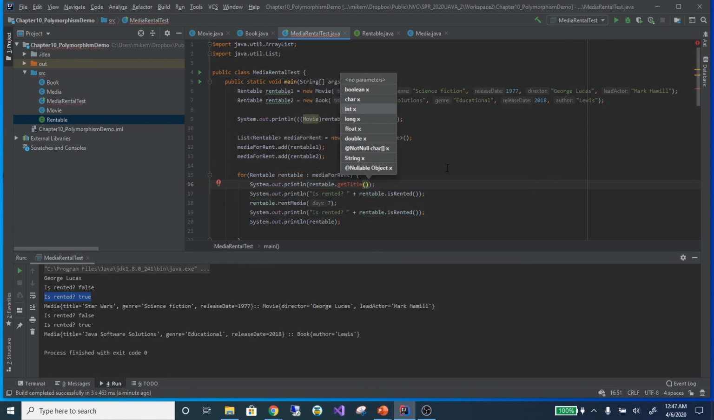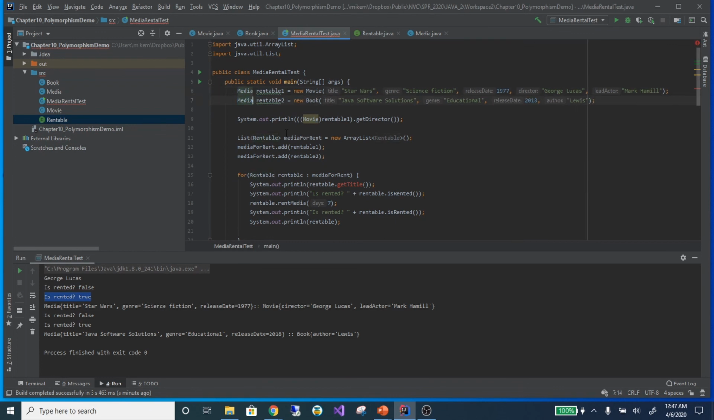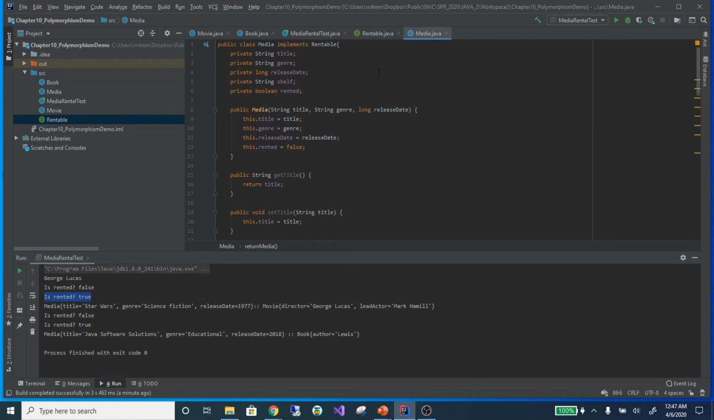It's going to be upset at me because it only sees it as rentable. But if I were to make this media instead of rentable, I would have to make this array list media as well, and this media. Okay, I'll be able to invoke the rentable and the media methods without any problems because Java knows that if something is a media, it's going to implement the rentable.